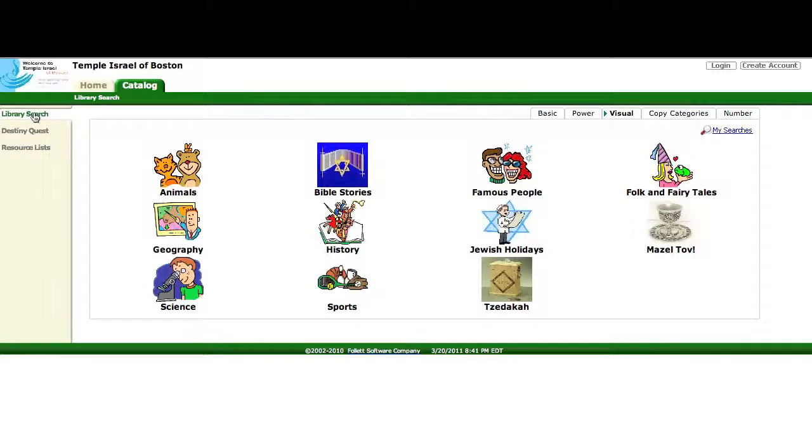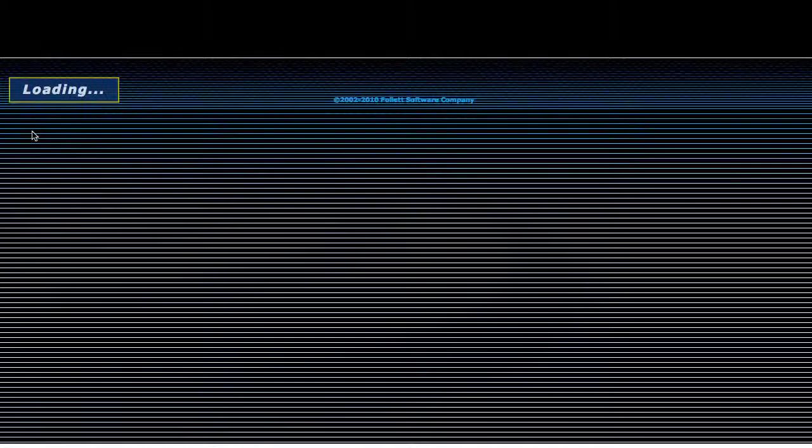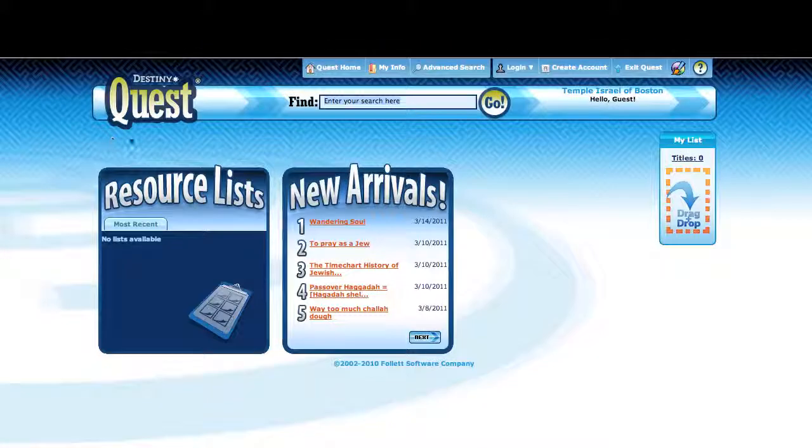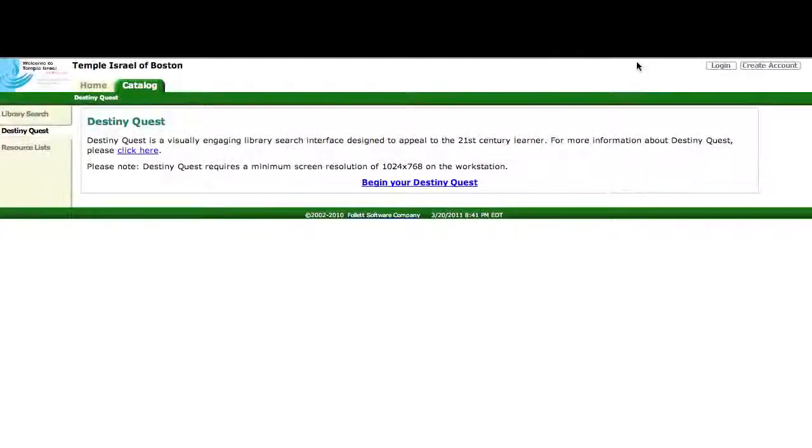The catalog also provides a version of the catalog called Destiny Quest. This version provides a simple search bar that can be used for title or author searches. Destiny Quest also shows new arrivals at the library. To return to the main library catalog, click Exit Destiny Quest.